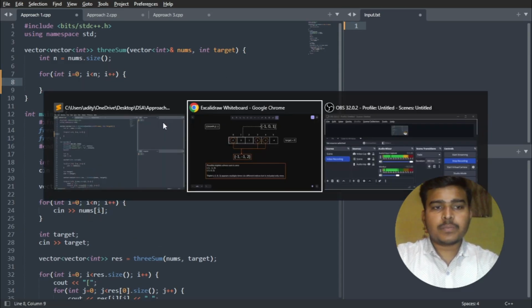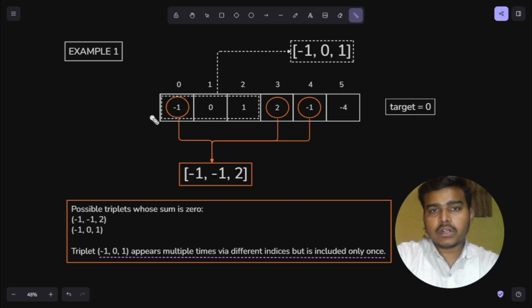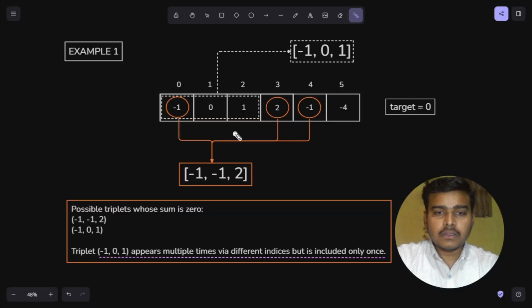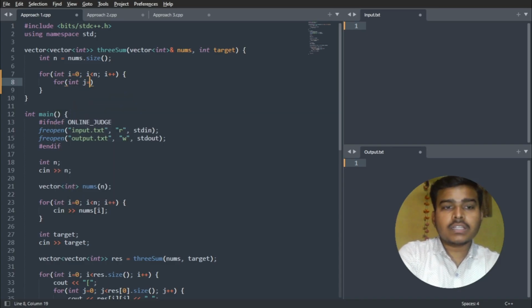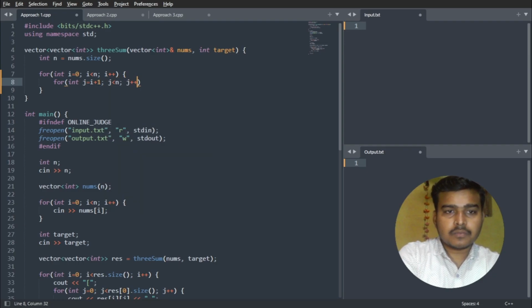Now what is the purpose of this first loop? The purpose of this first loop is to fix this one element, the first element. And once it is fixed, I will use two other loops to solve it using the two-sum approach. So another loop will be for int j, and j will start from i plus 1 index, and j less than n and j plus plus.